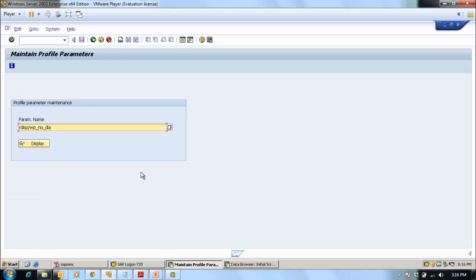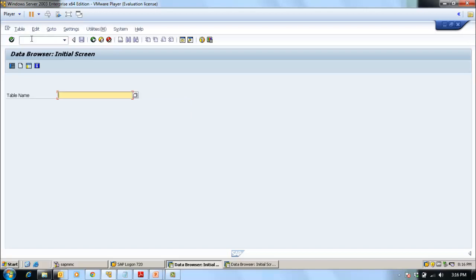And let's say you want to know all the profile parameters which can be dynamically switched or dynamically changed. There is a table in SAP. To view the table we use a transaction code called SE16. It is called the table browser. Then you will come to the screen where you can key in the table name which you want to see.